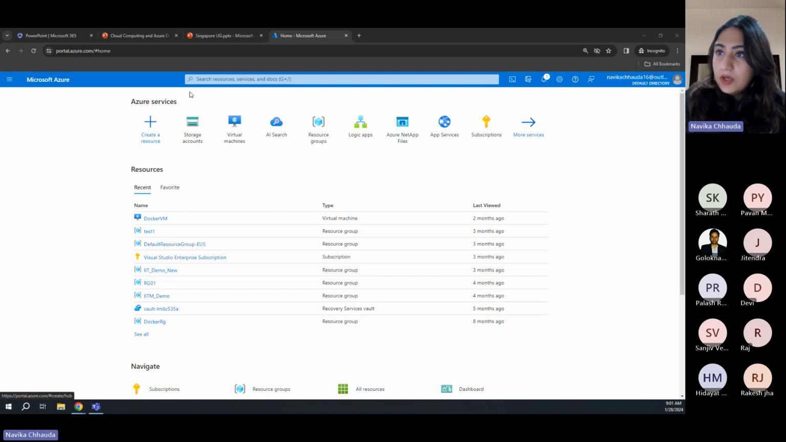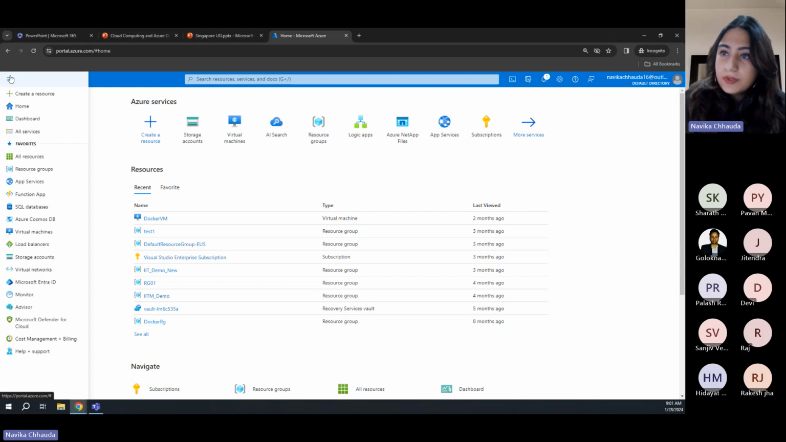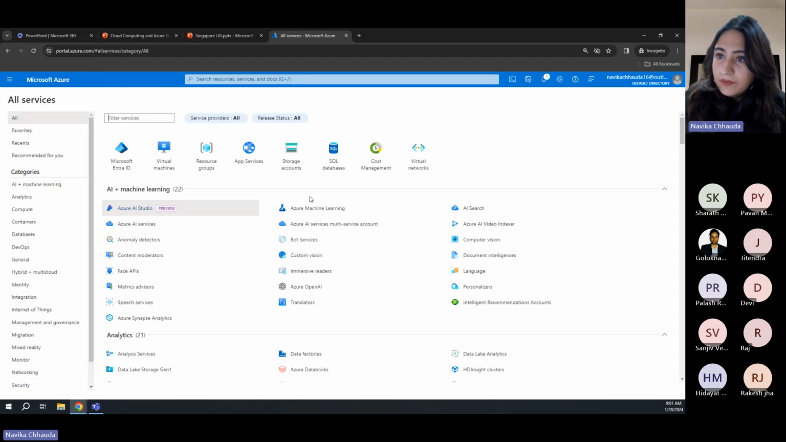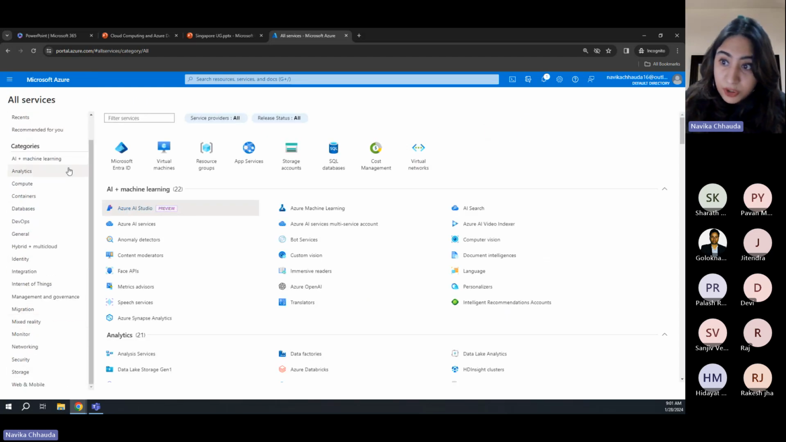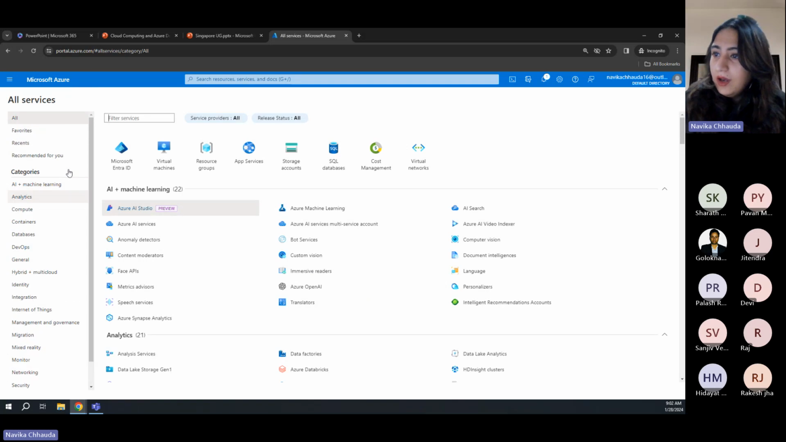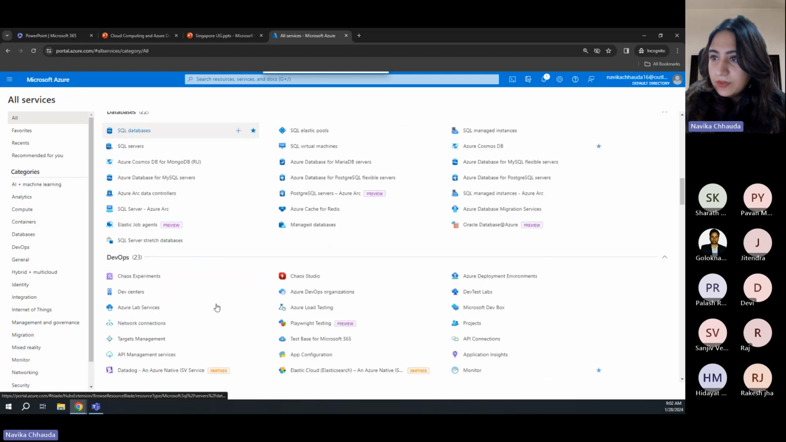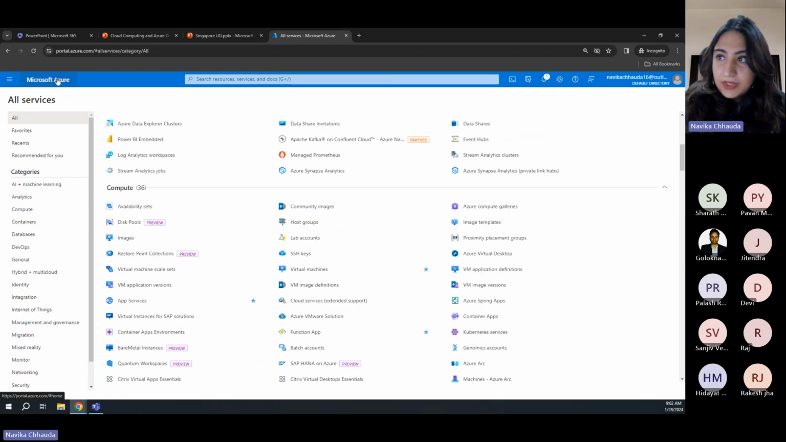So this is how your Azure portal looks. You have your services over here. If you want to go to all services, as I told you, we have different categories. I assume there are 18, could be more or less, not less. I'm sure it's going to be more. And then you have different services within each of the categories.